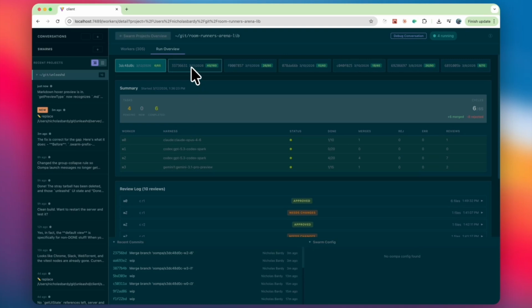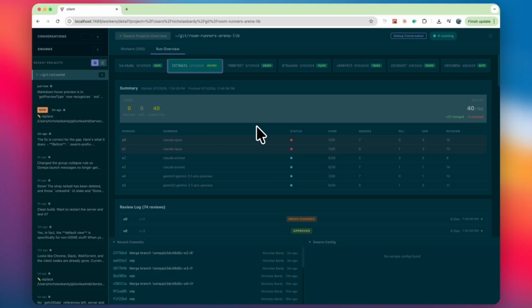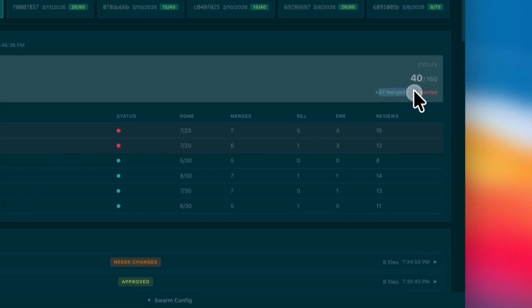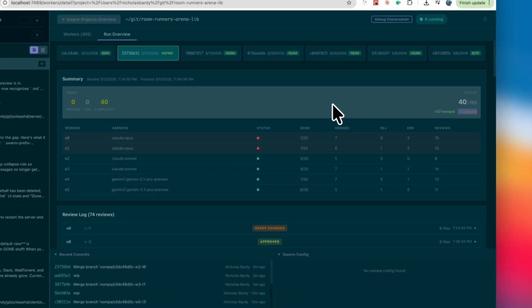If we look up here, we can see different swarms we've run. So this is one swarm that's currently running. We'll flick back in the past, and we'll say, okay, here's one that went before. This one had 40 different cycles completed. 37 of those got merged, and 3 of those got rejected.